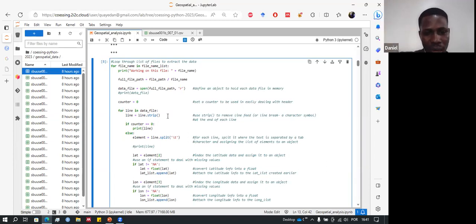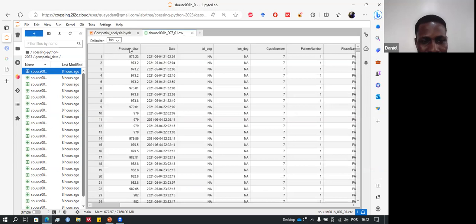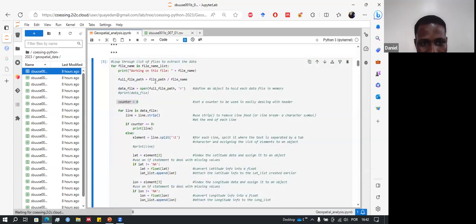So it will remove the line feed. And we now call an if statement, and we say that, okay, if the counter is exactly equal to zero, so we've set the counter here already, and so now we are making use of it. We are saying if the counter is equal to zero, we should print the line, okay? So when you are moving through the file, this is the row for which the counter is zero. So that is the row that will print. So it will print the row with the variable names, like the column names.